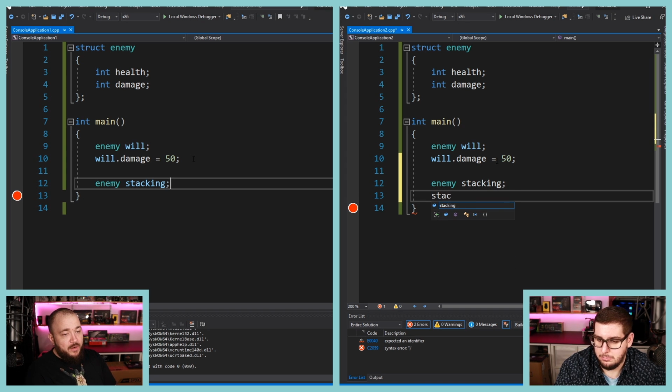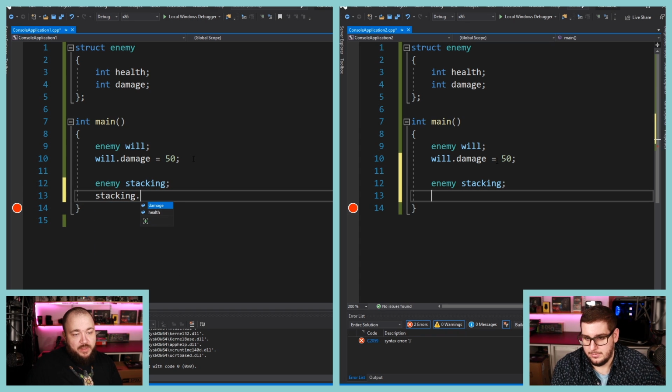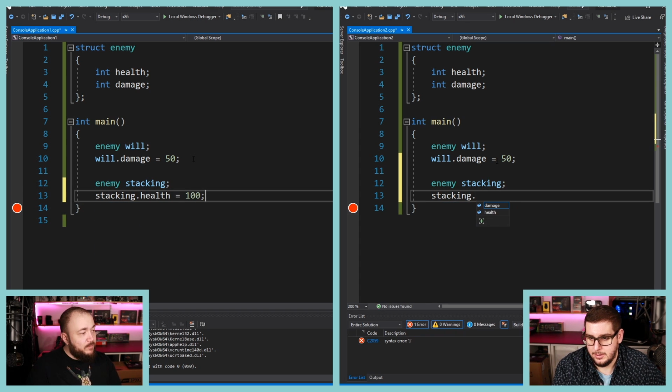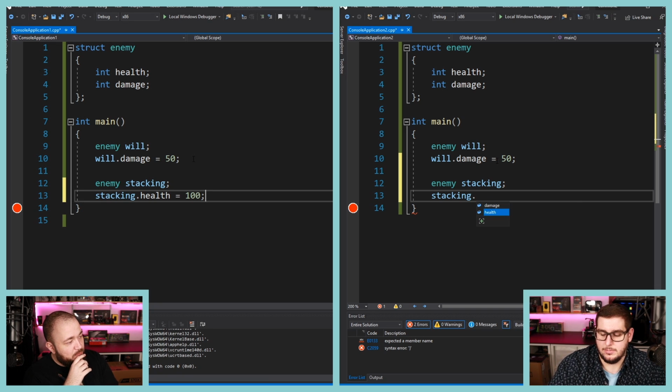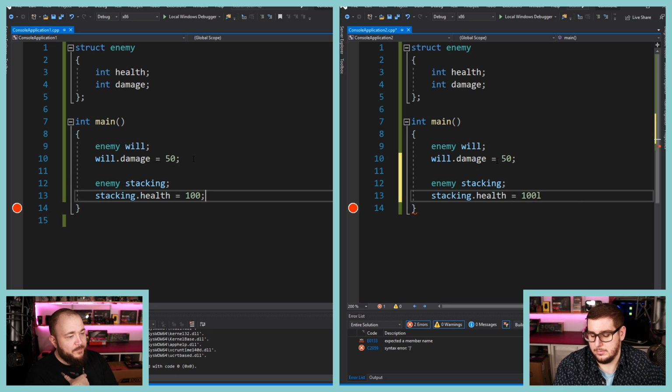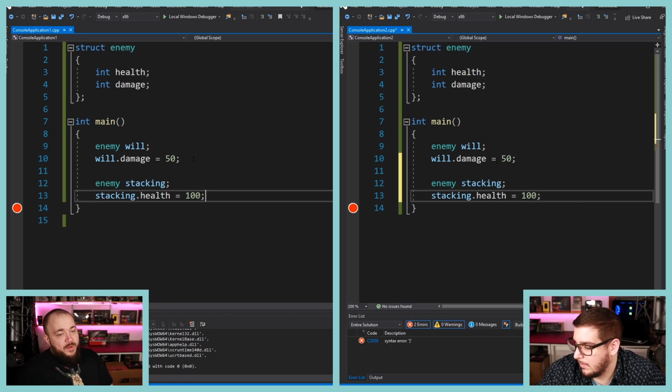So we have Will. Then we do Stacking.dot. Yeah, you can give Stacking. Let's give Stacking 100 health or something, but not damage, just the health. Okay, so now we have Will with 50 damage, and we didn't set the health on Will. We have Stacking with 100 health, and we didn't set the damage on Stacking.